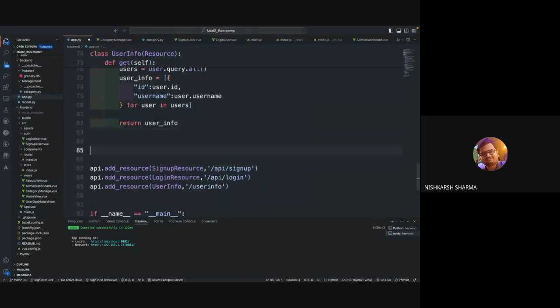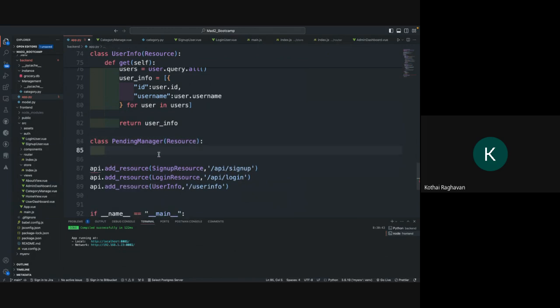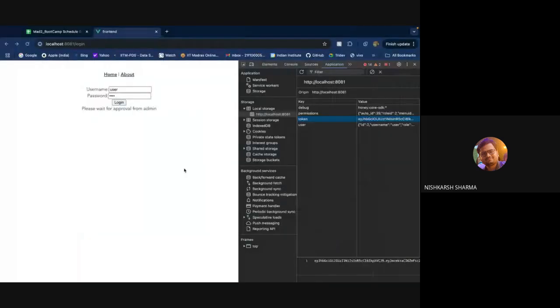So I will write it here. Class pending managers. What is the purpose of this confirm manager? If you go through the documentation of your project, the need of this is, whenever a service provider signs up in your application, first it should be confirmed from the admin side, and then he will be able to log in.